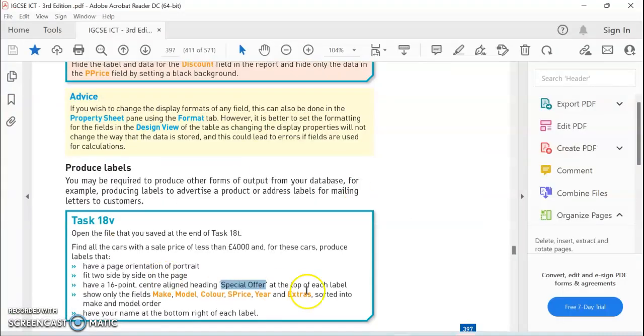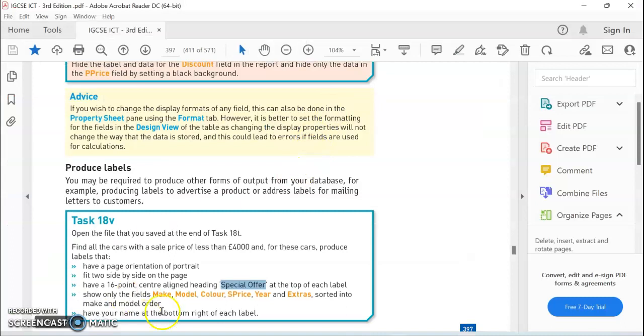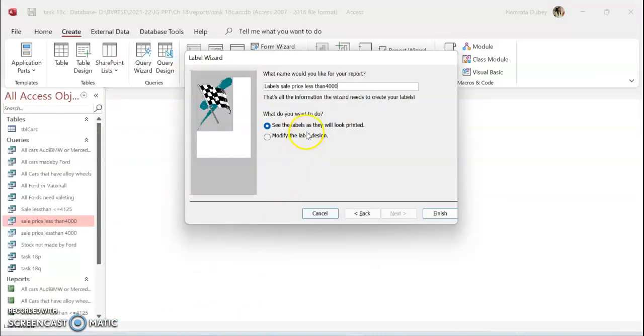Now this is the name of the label that you need to create. So I'm just making it in the same manner, less than 4000. This is the label that you'll be creating. Now at the bottom it should display the name on the right hand side. So modify the label design and click on finish.